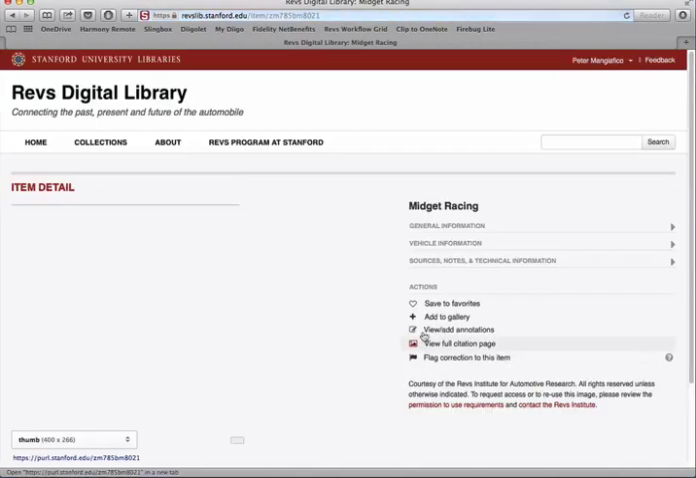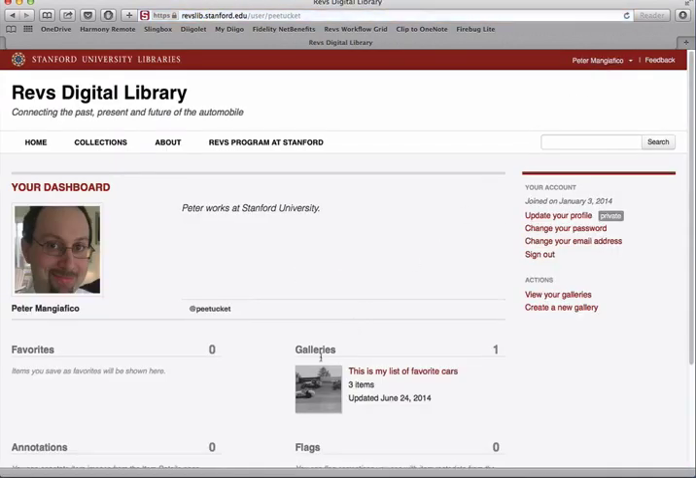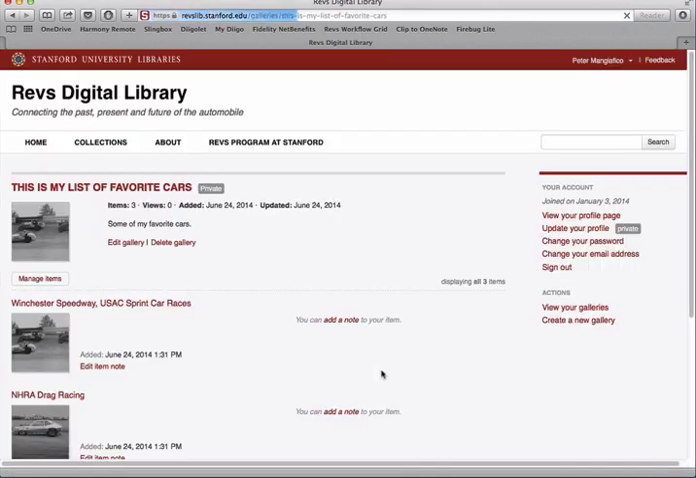Once you've found a few items and added them, you can go back and look at your gallery. So let's go back to the dashboard page by clicking on our name. Now we can find our gallery here. It tells us it has three items. And if I click on it, I'll see the items that are in my gallery.